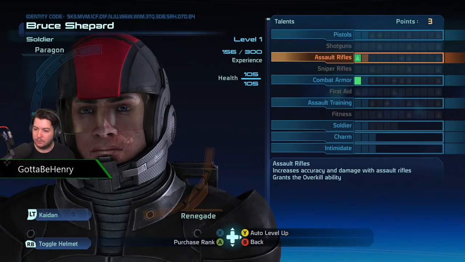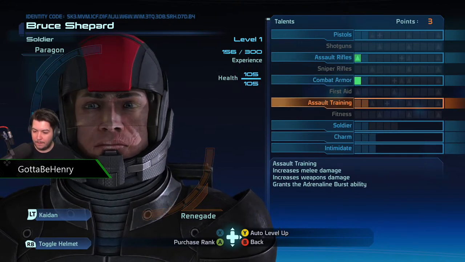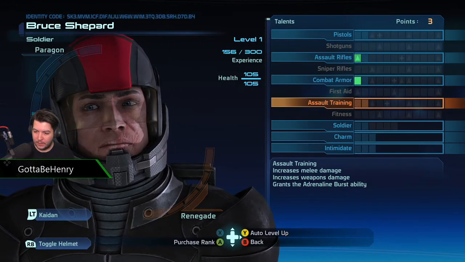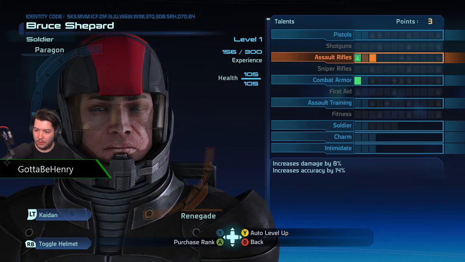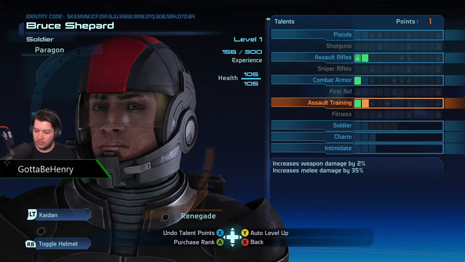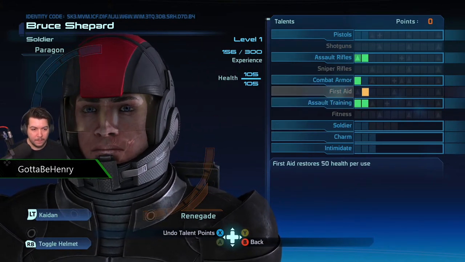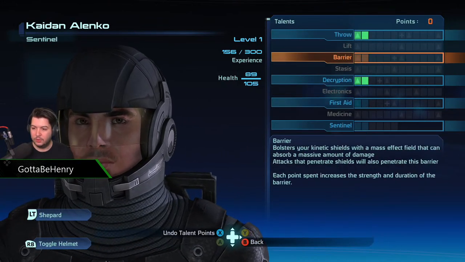All right, sweet. So it's a pretty straightforward leveling system. Got 3 points to spend. Let's go with assault training. A little bit of that, and then just up our assault rifles in general. All right, I think I'm happy with that. Can you do your teammates as well? Yes, you can. Okay, I'm just going to auto-level up teammates.